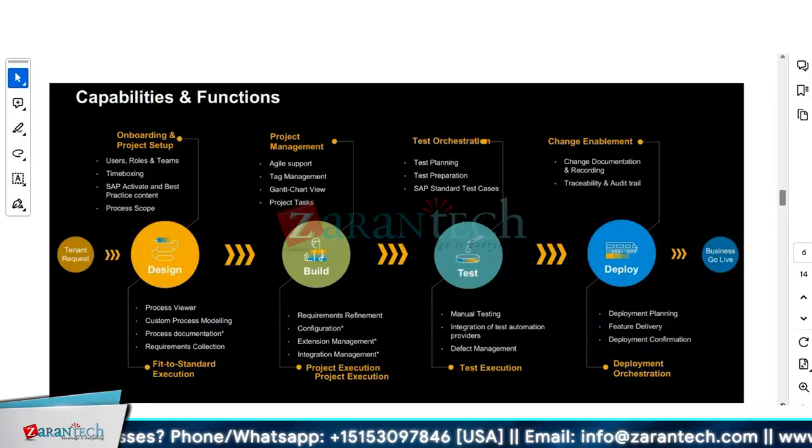When we are building it, and once the build is done, then you have test orchestration, where you have test planning and test preparation. Again, SAP standard test cases are available, which you can leverage. With the roadmaps, the test cases come, right? So you can use the standard test cases for standard scenarios and standard processes. It gives you even the steps, so you don't have to make them.